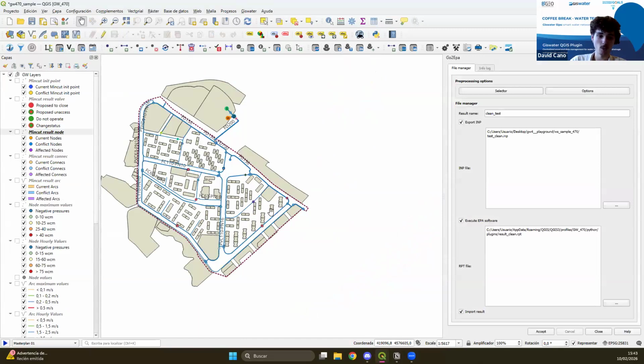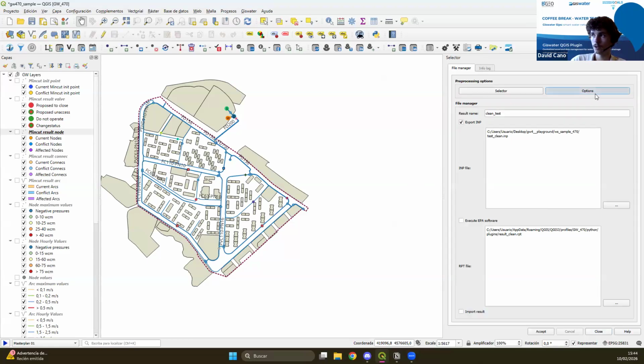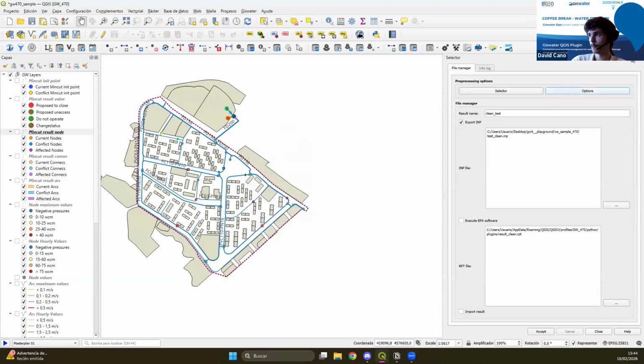This is the Go to EPA tab that we will not be using now, but you can export INP files. You can execute the EPA software and import results. Or you can do these things individually. You can do everything at once, or maybe you are just trying to check for errors in your INP file and to see if your topology is correct. So maybe you are only interested in exporting the INP and you don't even want to run the model. You can also choose things in the selector, and you can also configure the options of the exportation to the model from here.